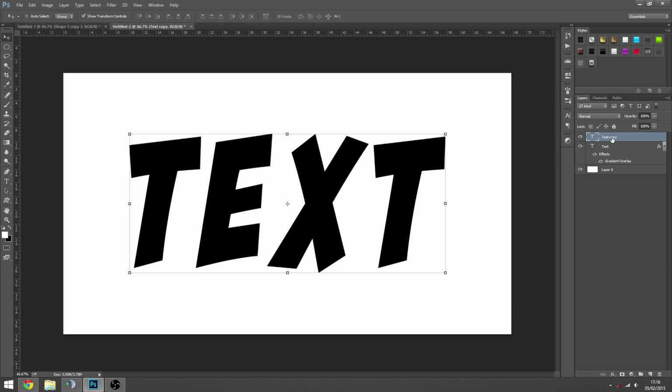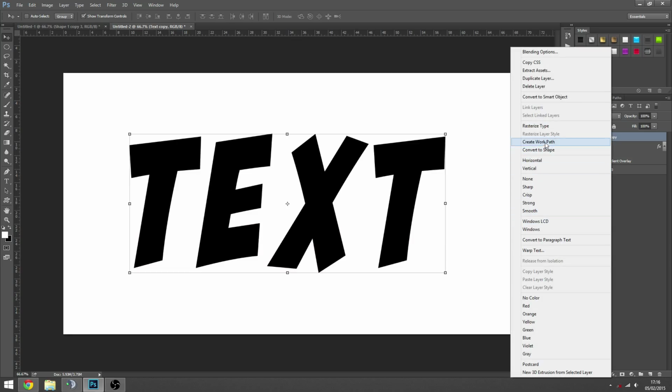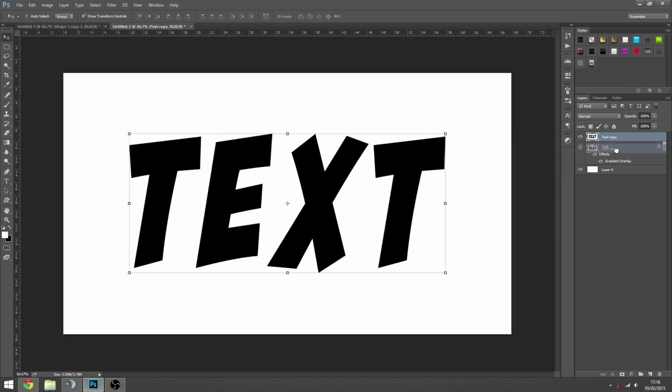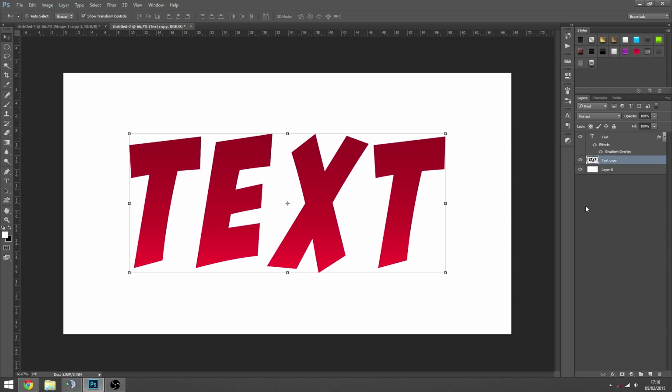And then we need this to be a rasterized layer, so we're going to right click on it and hit rasterize type. Then we're going to drag this below, and then we're going to hold Control and click the thumbnail box on the layer, which will just select the area of that layer that's filled anyway.